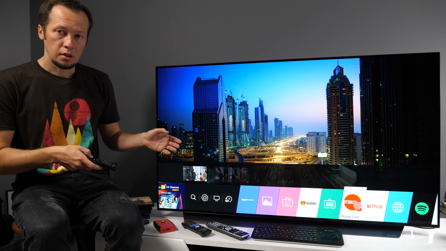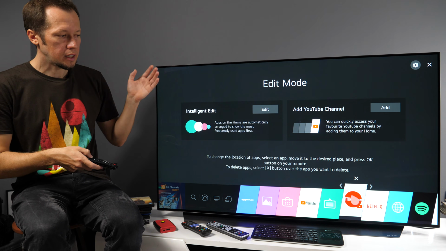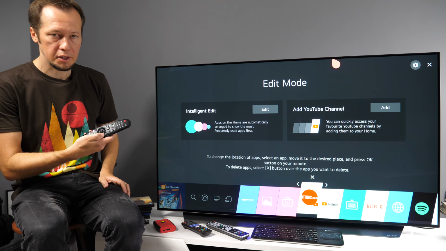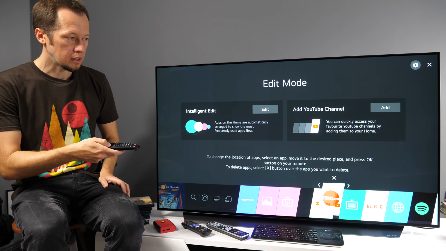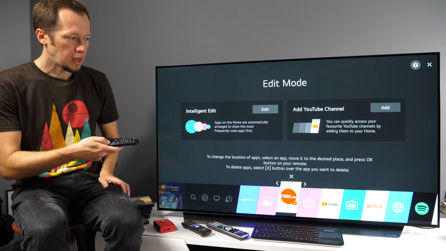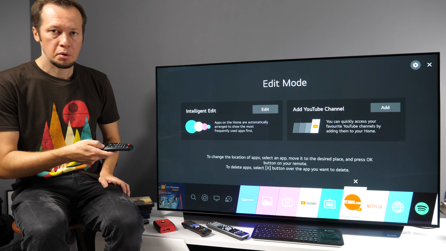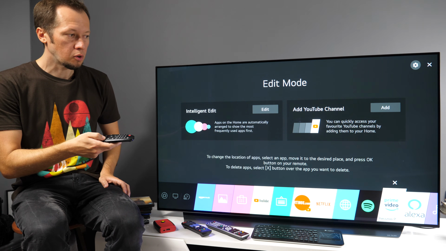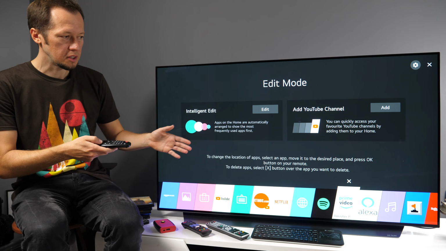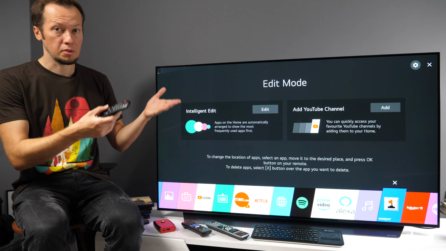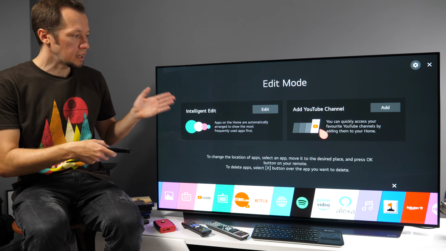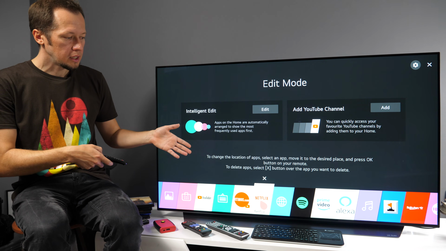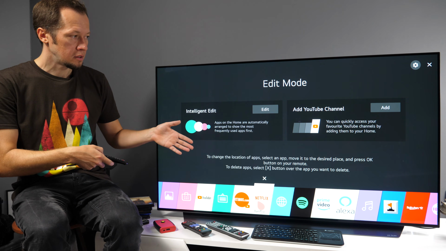You can just long press certain icon and you will enter the edit mode. And now as I move the pointer across the screen, or if I use the navigational arrows, I'm moving the app where I want. I can also delete it. It's very easy, and all you have to do is just go through this menu and edit it as you like. There is also intelligent edit, which will arrange the apps depending on how frequently you use certain app.